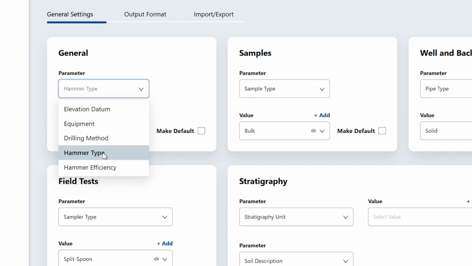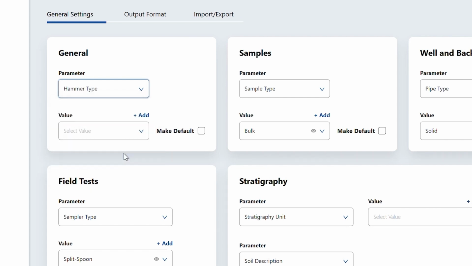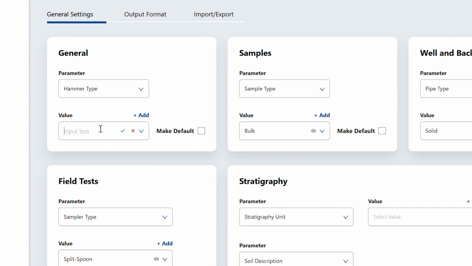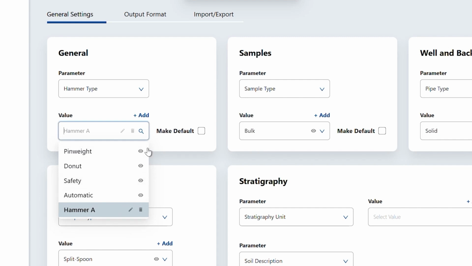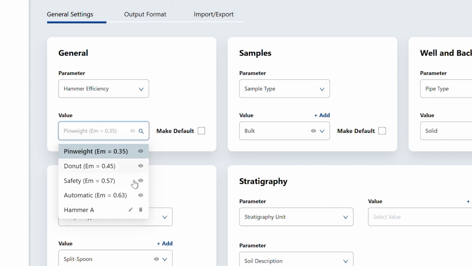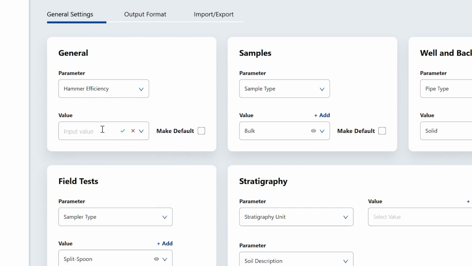For hammer-related inputs, there is a specific order to follow. You need to define the hammer type first, and then assign the hammer efficiency for that specific hammer. For example, if we add a new hammer type such as hammer A, and then move to the hammer efficiency parameter, you'll see hammer A listed in the dropdown, but it doesn't have a value yet. To assign an efficiency, select hammer A and input a value, for example 0.45.